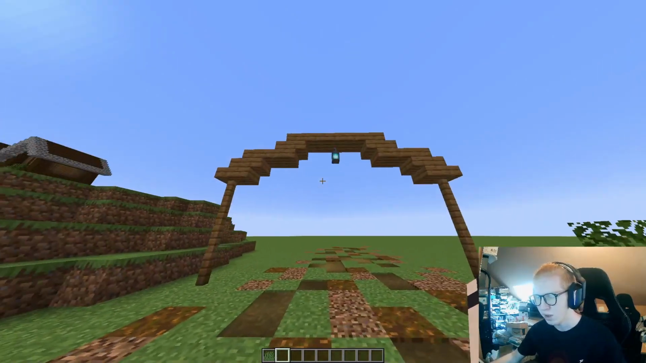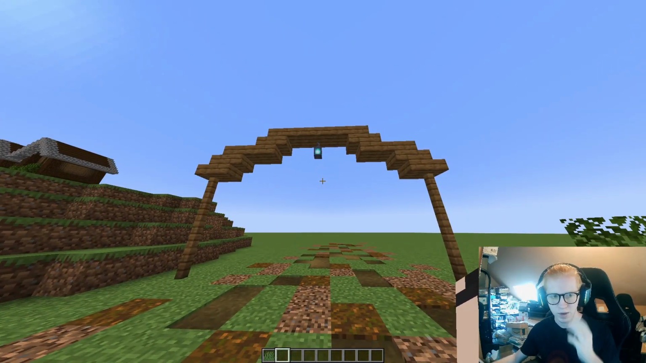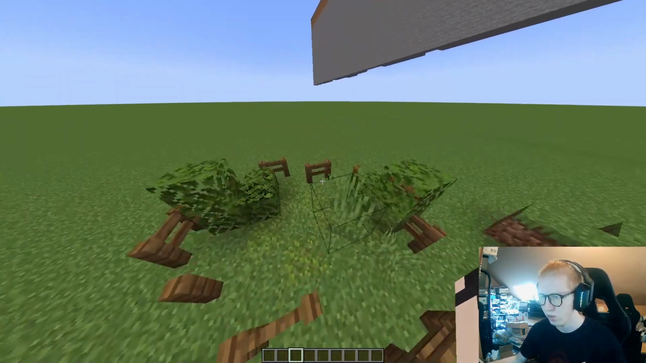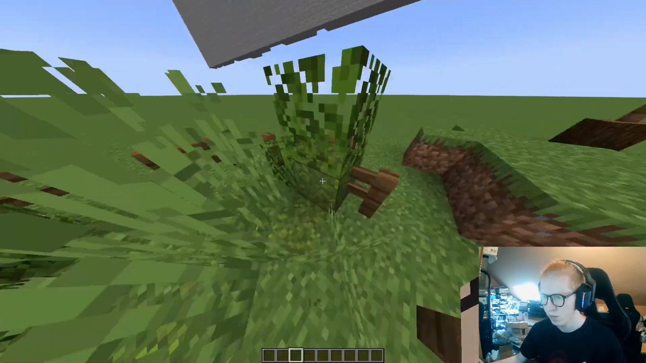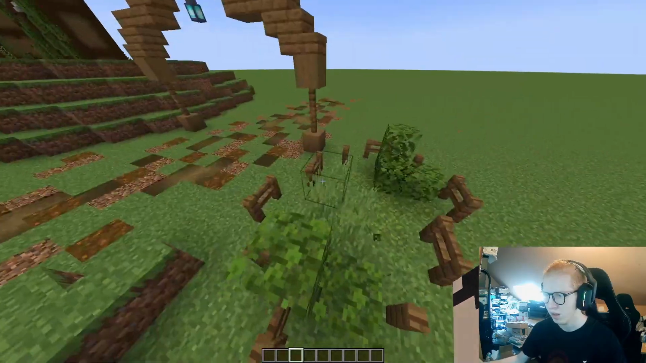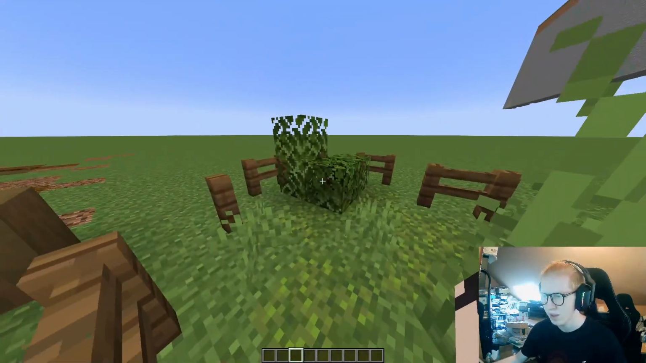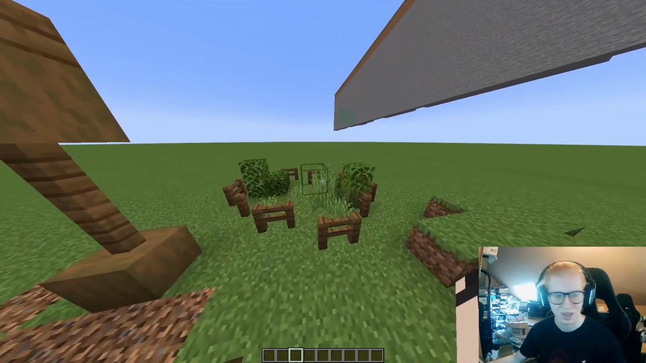You can do archways like this, if it's a garden, and then when you talked about bushes, this is actually how I do bushes. Grass, bushes, grass, leaves, and moss. It's basically it. There is no need to overcomplicate this at all.